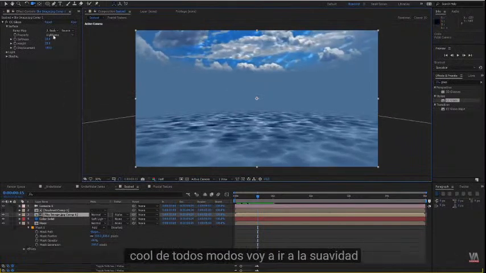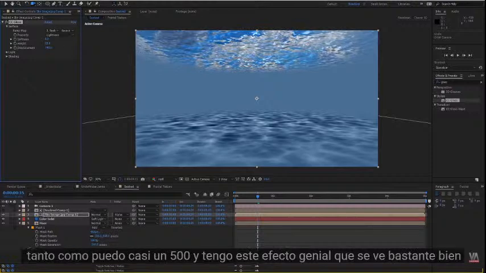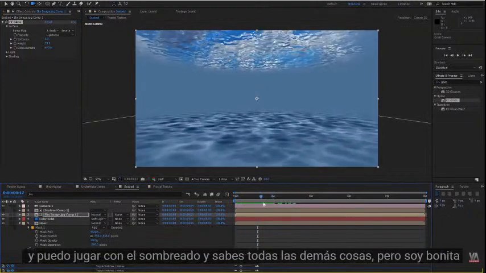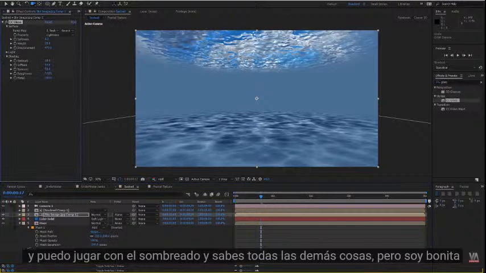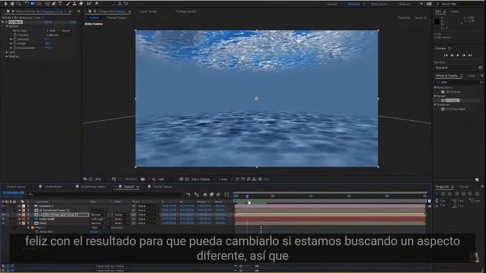Anyway, I'm gonna go to the softness, I'm gonna take it down, and I'm gonna go to the displacement and take it as much as I can, almost to 500. And I have this cool effect, which looks pretty good. And I can play with the shading and all the other stuff, but I'm pretty happy with the result. So you can change it if you're seeking a different look.